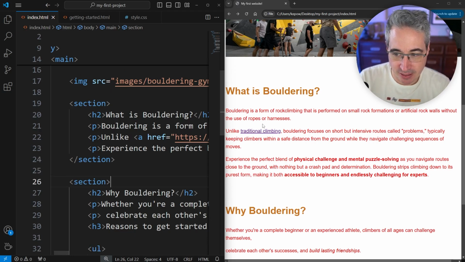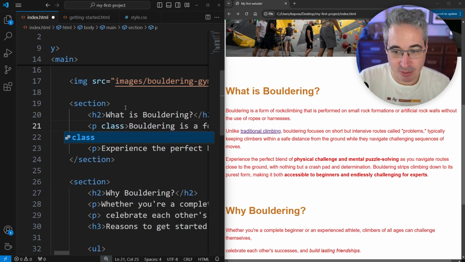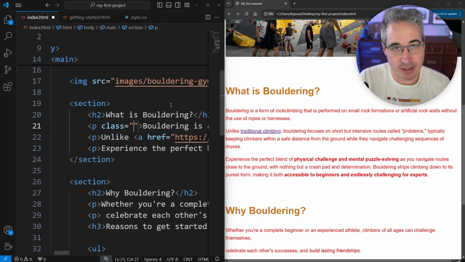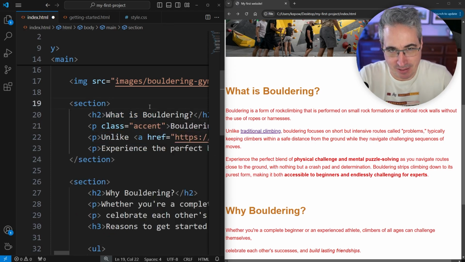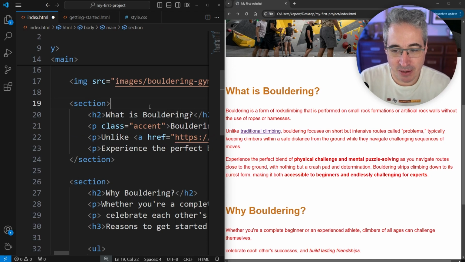And so to highlight this, let's go into here, what is bouldering, and I'm going to put a class on the first paragraph here. So the first paragraph is this one. And just like any other attribute, we put a space after the element, and then we write in the word class, and we do equals, and we need our quotation marks right there. And then we can come in with the name that we want. In this case, unlike where we had to link to something like with our src or our href, with the class you're going to create your own name. So I'm going to call it accent, because I want this paragraph to stand out. It's going to be brighter and stand out from everything else. So I'm going to save this and go back to my styles.